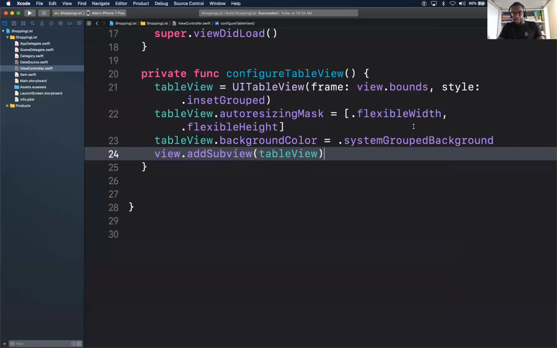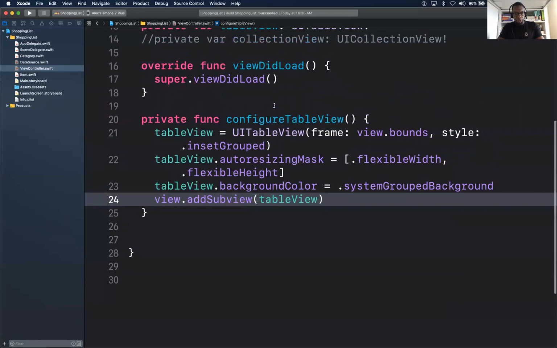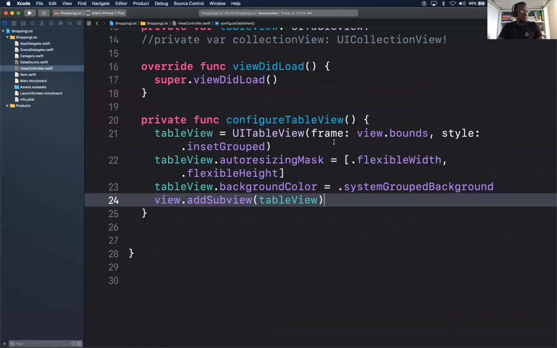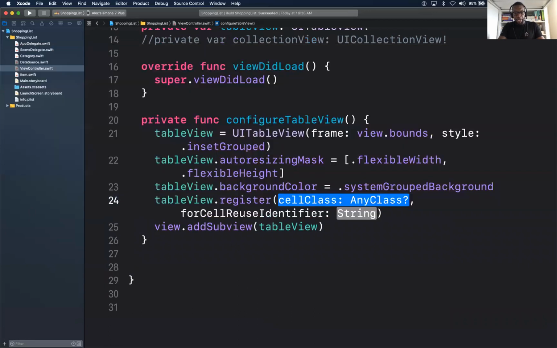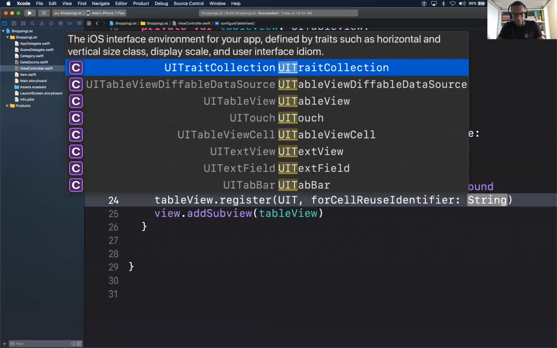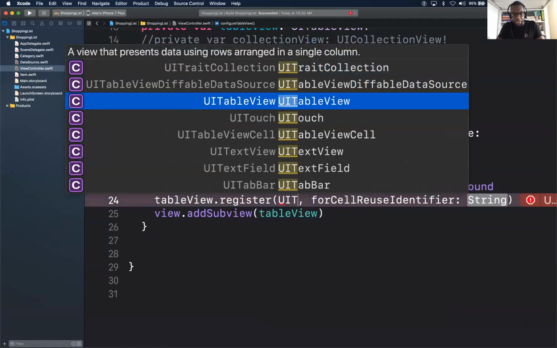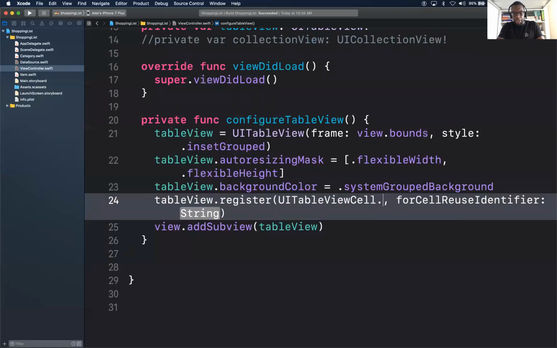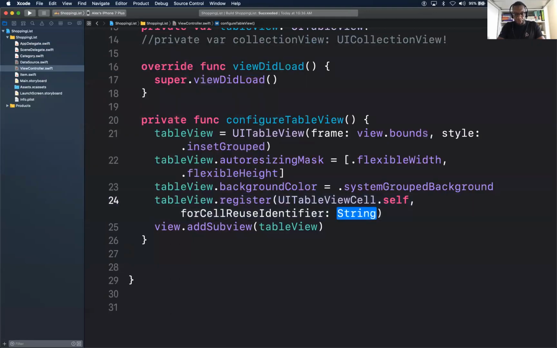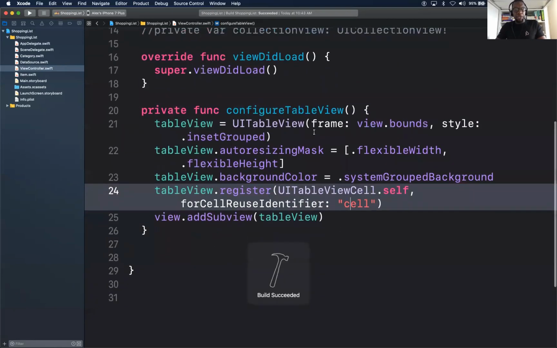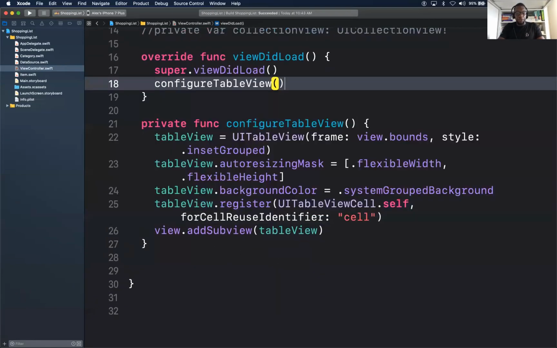And again, I'll always ask that question: what else are we missing here? Not Mr. Bien, you answered last time, I remember. The cell? The cell, we need to register the cell. Thank you. Register, and the cell, we don't have a custom one. My idea was to create a custom cell. Actually, that could be homework. You could create a custom cell here instead of just using the generic cell. Okay. Our table view is done, so we could just call configureTableView here.